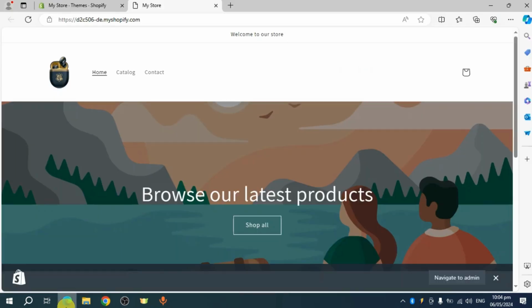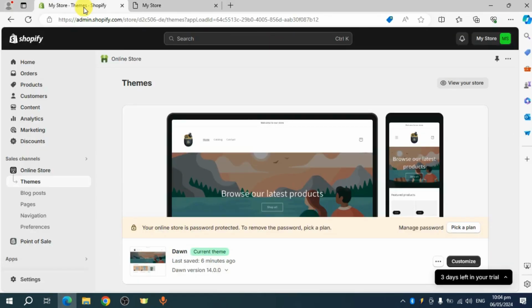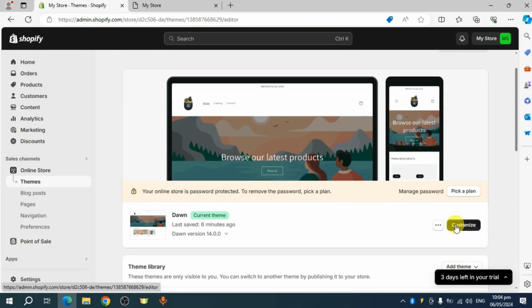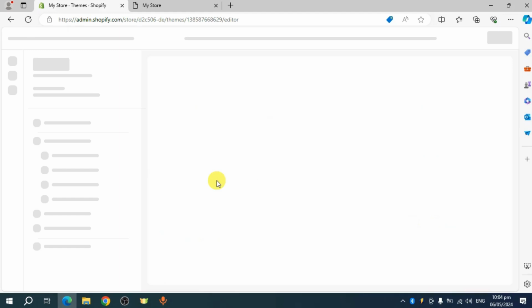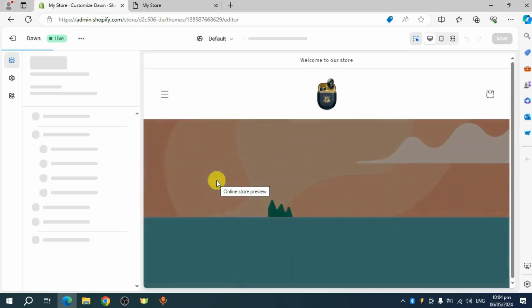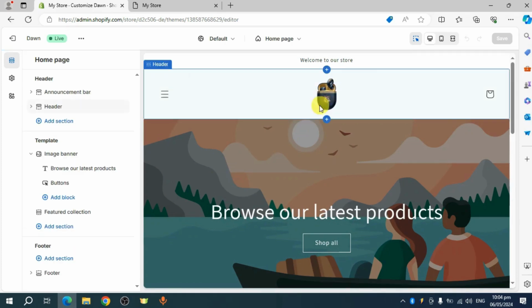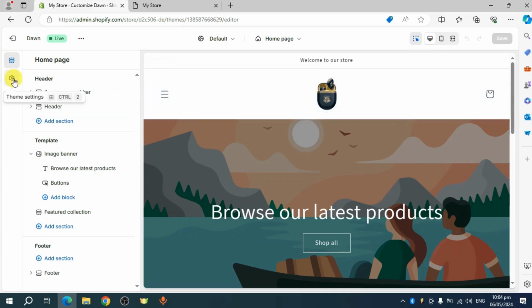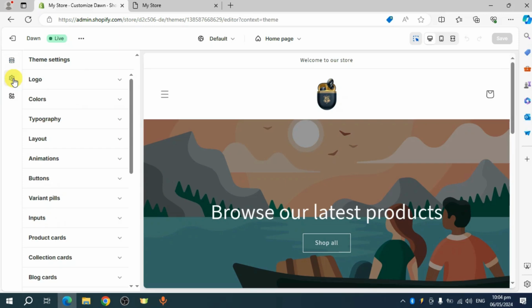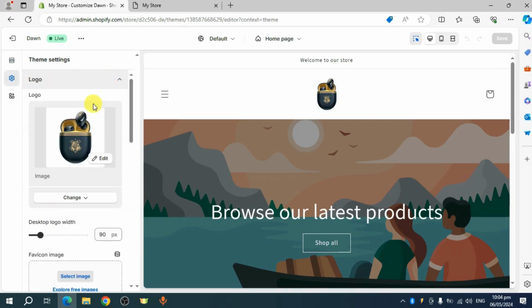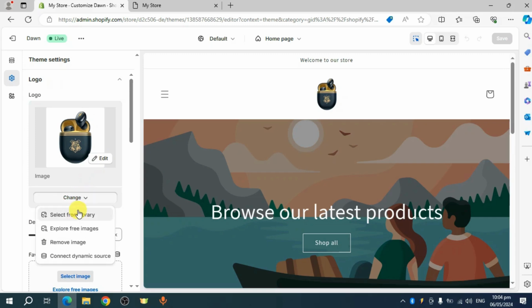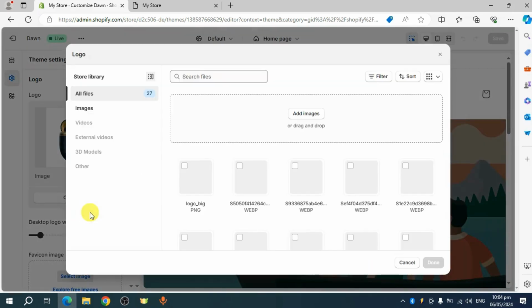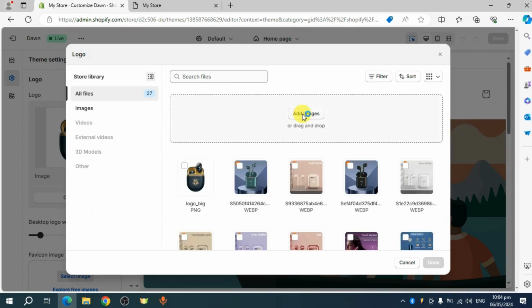Once it's done downloading, I need to head back to my Shopify and then click on my customize right here. And then this will open in here my Shopify editor. Now on my Shopify editor right here, I have this particular logo that I don't really like. Click on this second icon, which is theme settings. Click on this logo. Click on this change. Click on select from library. And then click on this add images.